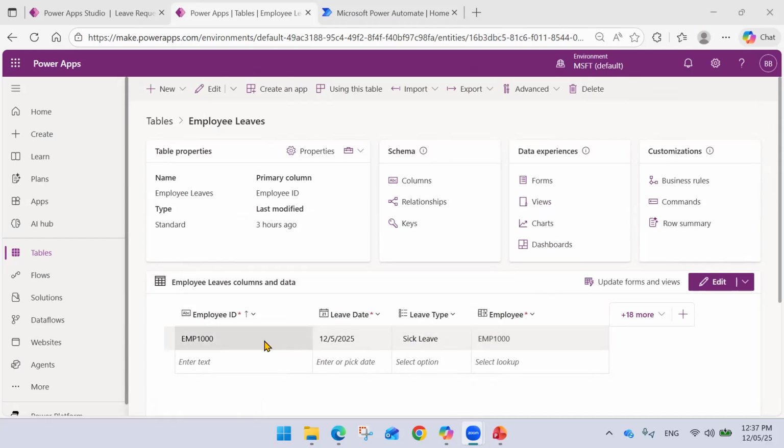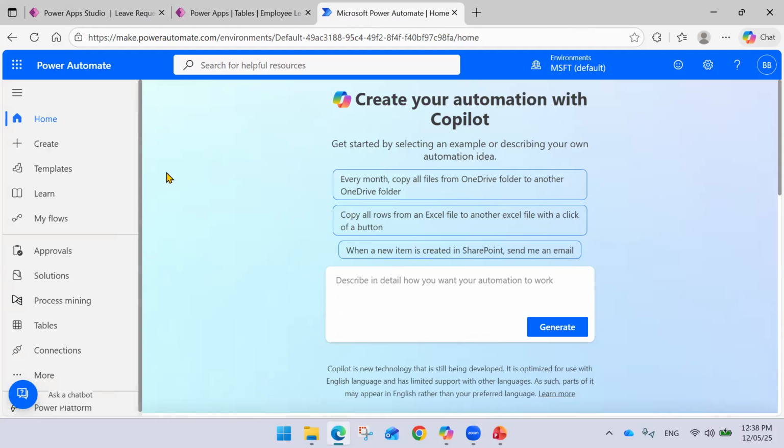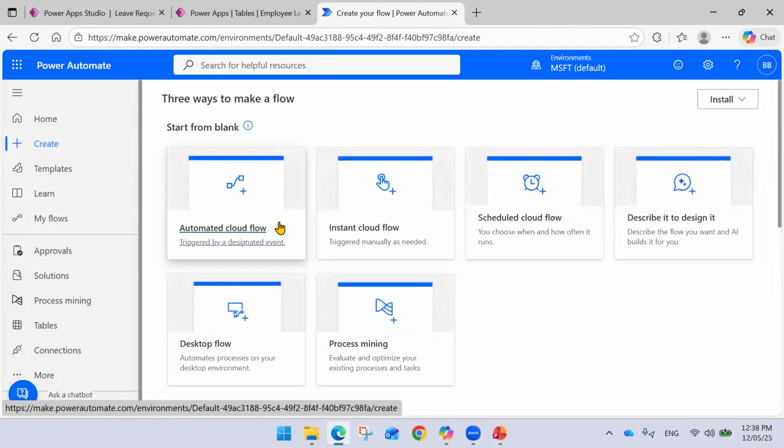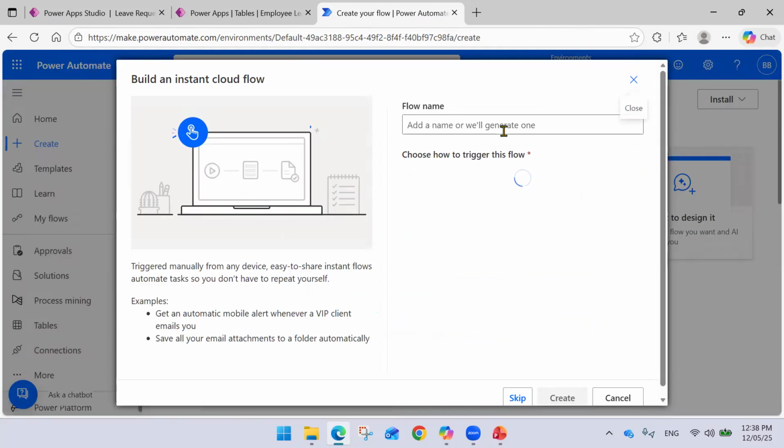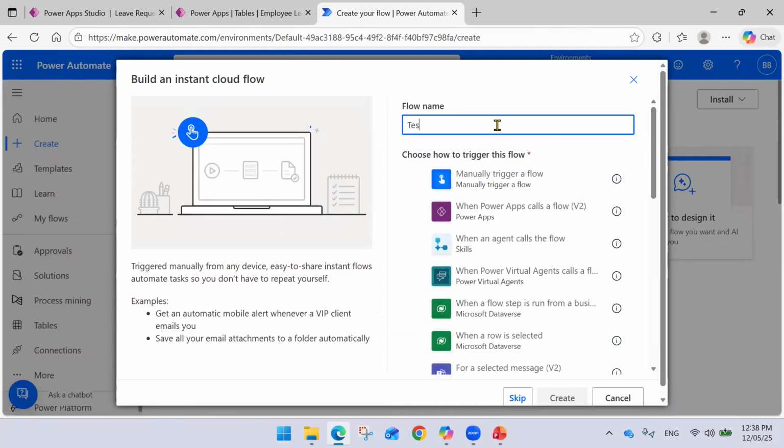But let's say when this got submitted, I wanted to trigger an approval flow, or send a notification email. I'm just going to create a single flow, and I'll show you how to integrate. I will say create flow, instant cloud flow. I'll name it test Power Automate integration in Power Apps.